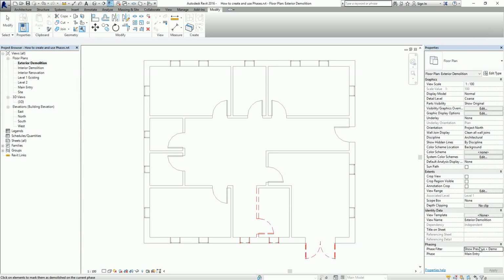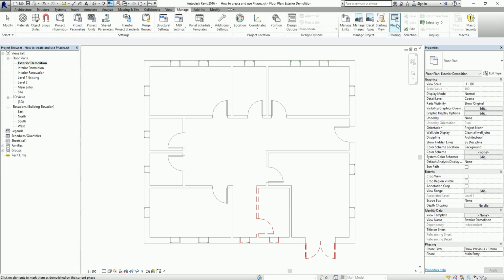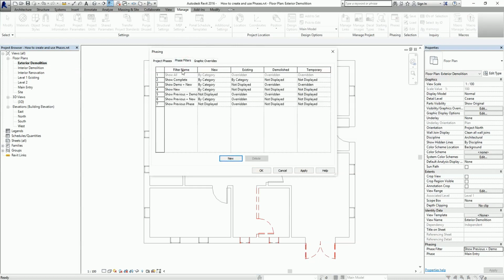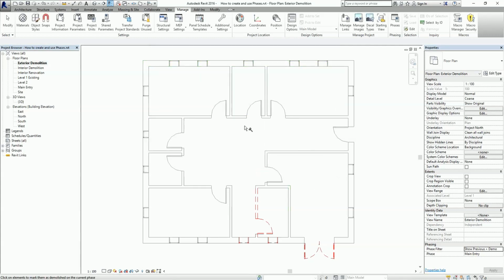Okay, so what is the setting of my phase filter view? If I go back to the Manage tab and check the phases here, and then from the phases, phase filters, you will see that show previous plus demo will display the existing view, which is set to overridden, meaning the setting of the graphic overrides here, and also the demolished elements. It will not show the temporary, it will not show the new elements. So only the existing and demolished elements. Okay, so that's the reason why it looks like this.